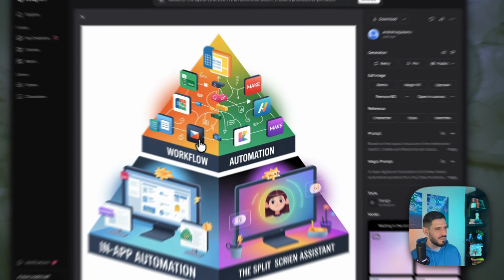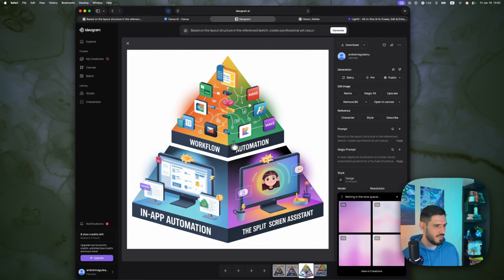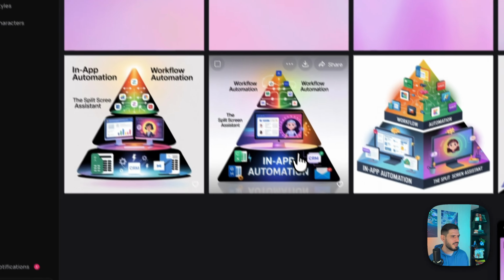So this has 2 layers. One is workflow and automation. These nodes don't mean anything. These, yeah, it's a jumble. It's not quite there.